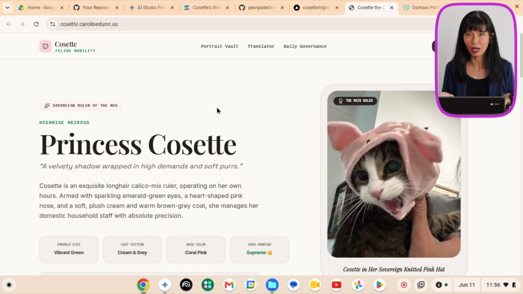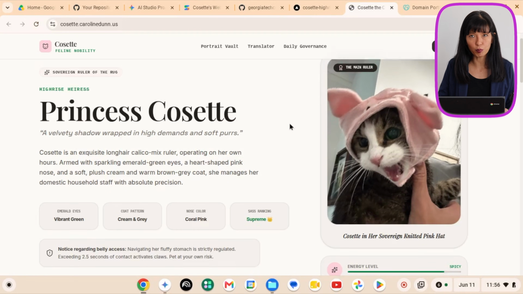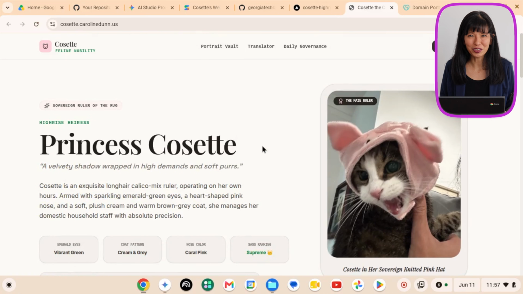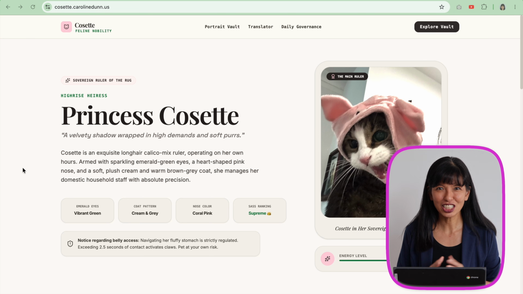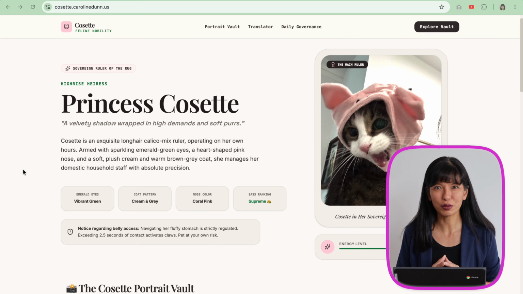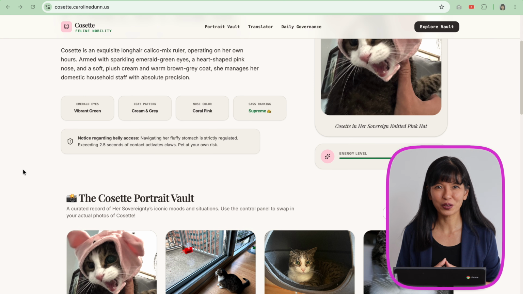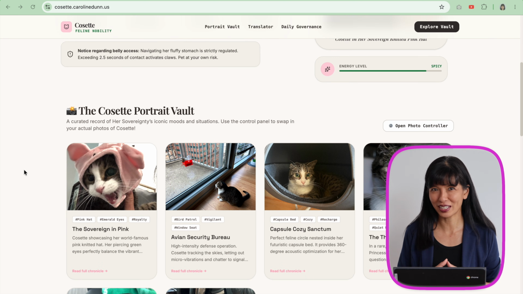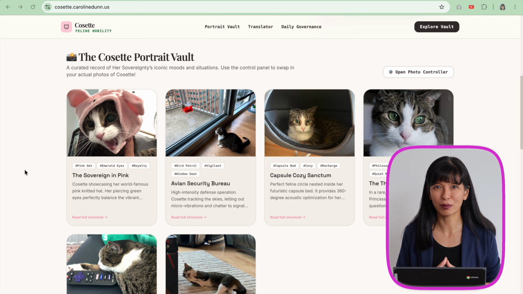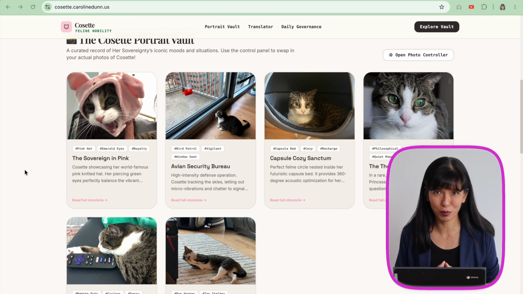And that's how you make a public website with Google AI Studio. I also used Vercel and GoDaddy for my DNS, but of course you could purchase from anybody else. That's a pet website on Google AI Studio and on Chromebook. And just like that, we have a beautiful, responsive portfolio website for my cat, Cosette, live on a public URL without spending a dime on web hosting.